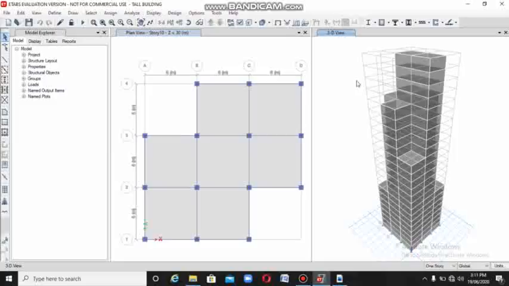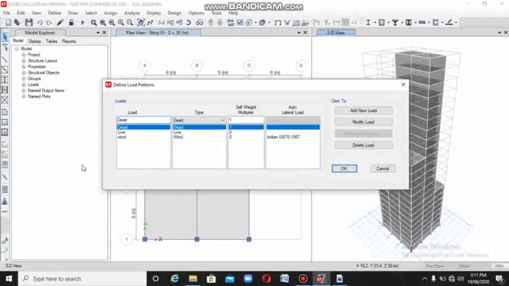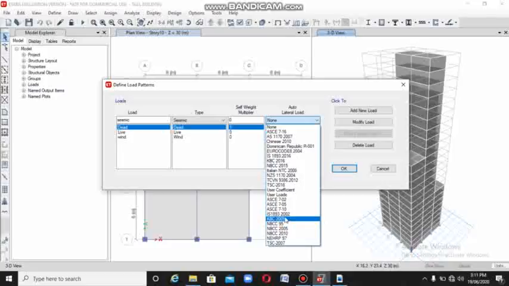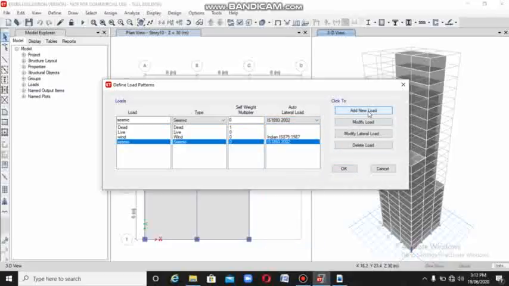Now I am going to explain the second assignment of Skyfi Lab, that is tall building structures, seismic resistance building. Go to Define, go to Load Patterns. Now add the new load, that is seismic load. Choose the load type as seismic. Select IS 1893-2002. Now add new load. Now the seismic load is added.